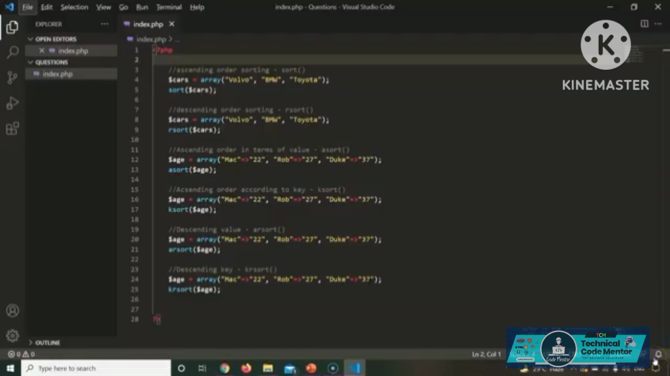Next question, mention different sorting functions for arrays in PHP. Now let us understand this question in VS Code. So PHP consists of different sorting functions which you can use to sort a given array automatically. So if you want to sort an array in ascending order, what you need to do is use this sort function. So it will sort this array in ascending order. Now if you want to sort it in descending order, use rsort, that is reverse sort. Similarly, suppose you want to sort an array in terms of value in ascending order. So you need to use the asort function, that is this.